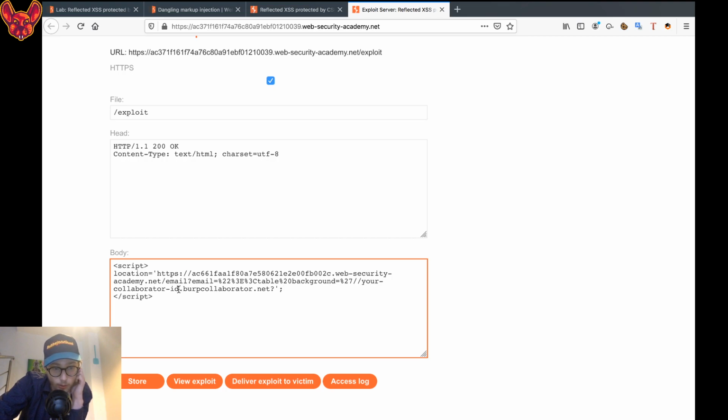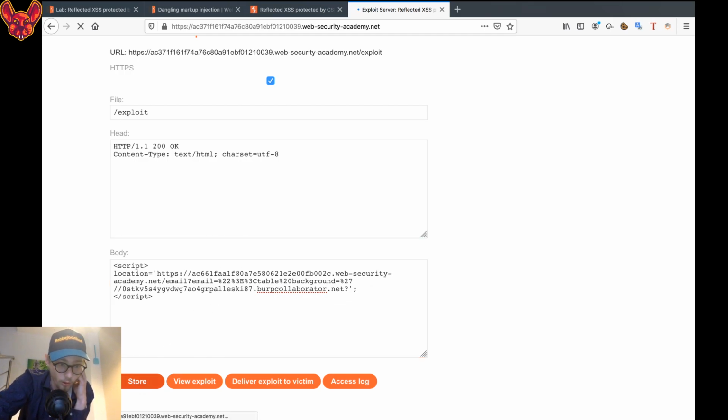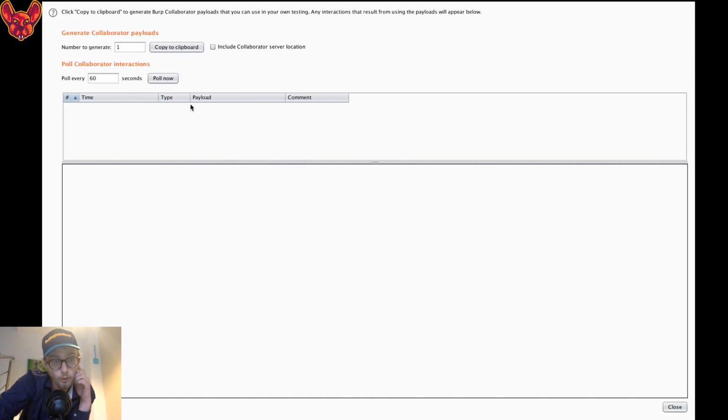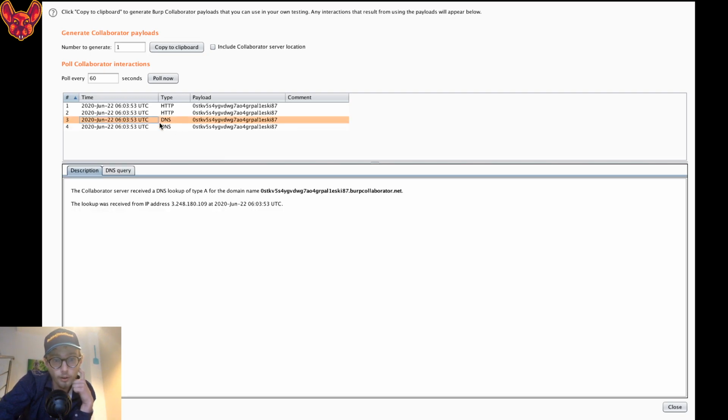Now what the Burp Collaborator client is, it's just a dangling server on the internet that's willing to take any request like HTTPS, DNS request, all of that. It's just a server, and you get assigned a specific identifier to that server. So we're going to store our exploit now before we deliver it to the victim. And now if we look here in our collaborator, we can see that we have a few requests. We have a DNS request, two even, but we also have an HTTP request.